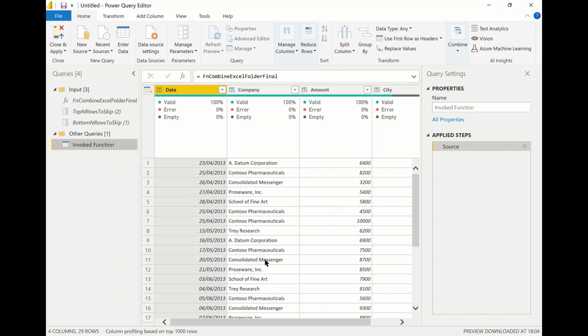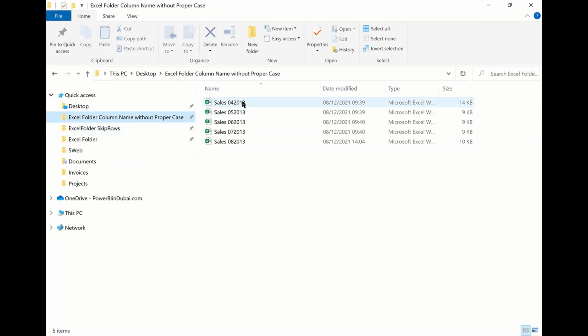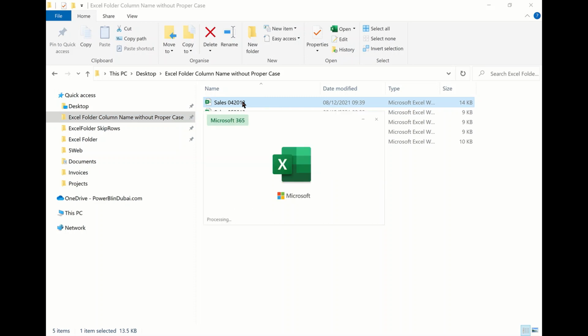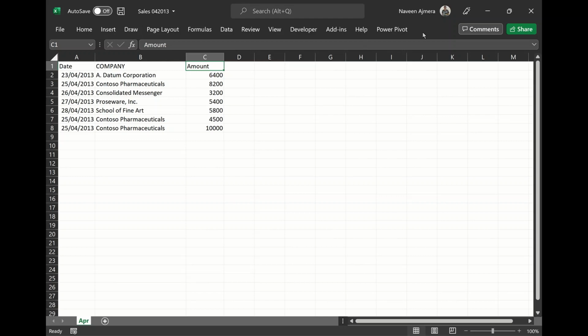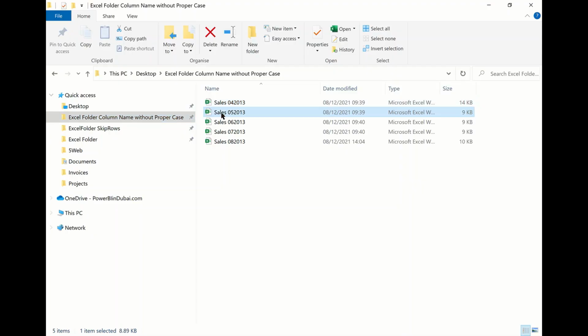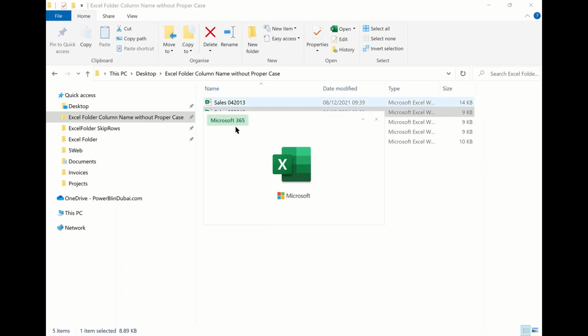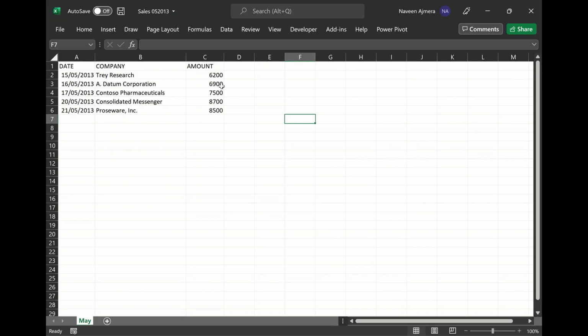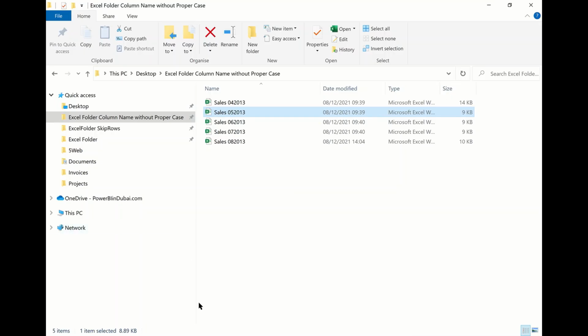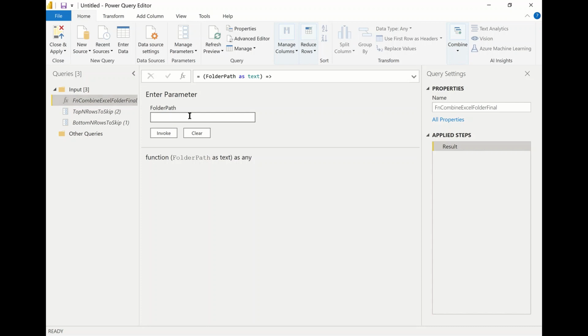The third scenario is where I have the column names in these files kept different. In one of the files I have amount written in small letters, and in another file the column name amount may be written in caps. If I try to combine these files with the normal folder method, it will create 2 different columns: one is amount in caps and the other is amount in small letters. To avoid this, my custom function takes care of these issues as well. So let's see how it works.